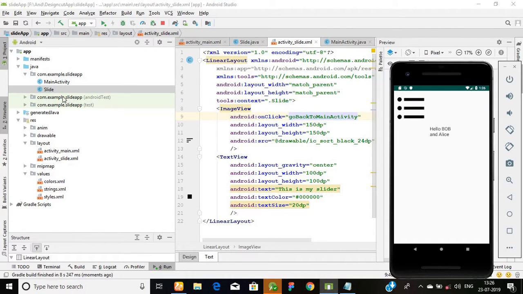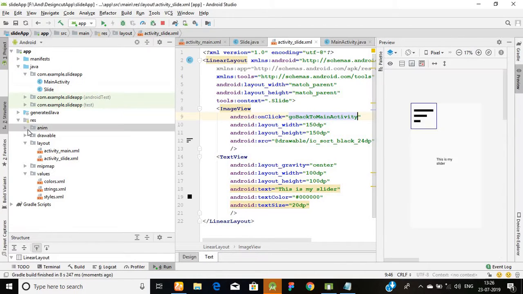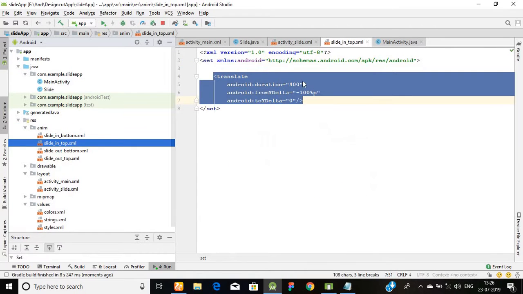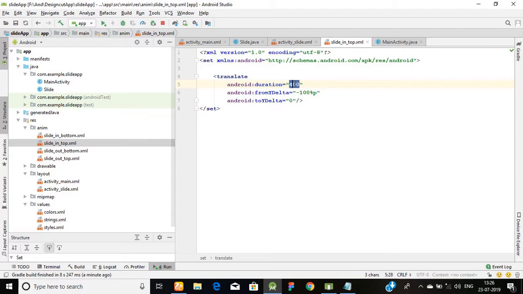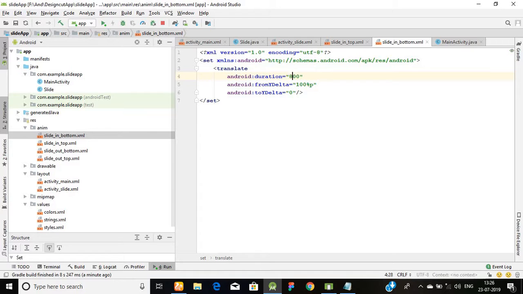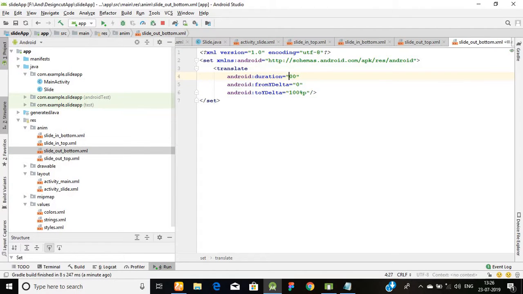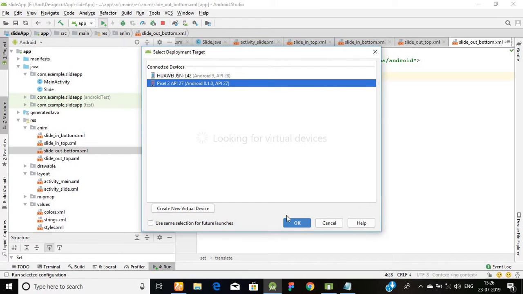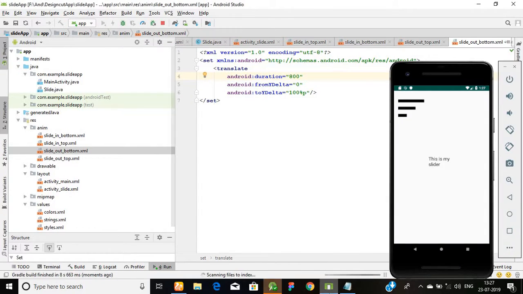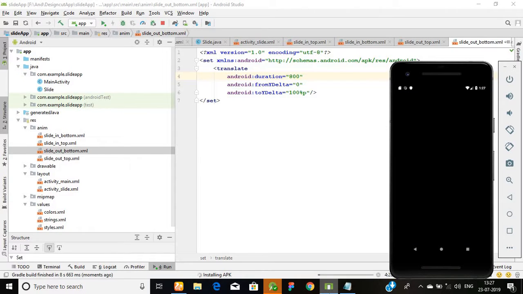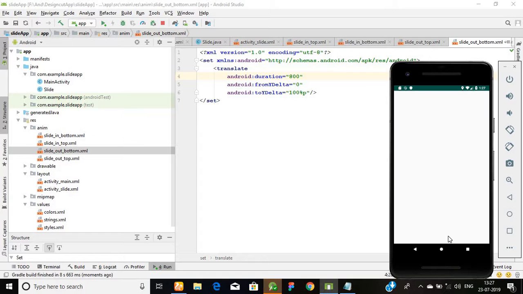For example, if you want this slide to be open in a while, then what you have to do, go back to your animation, and in these just instead of 400 you can use like 800 everywhere, and you can see the difference. 800, okay, let's check. See, it's going slower now.